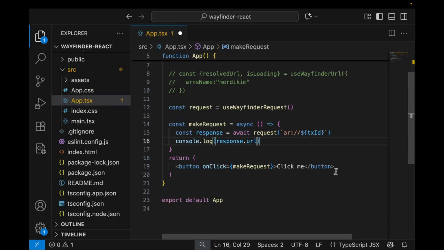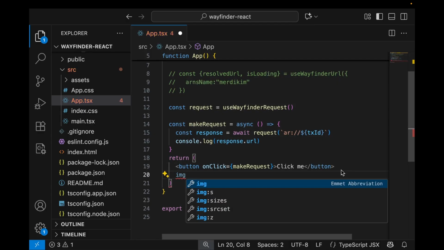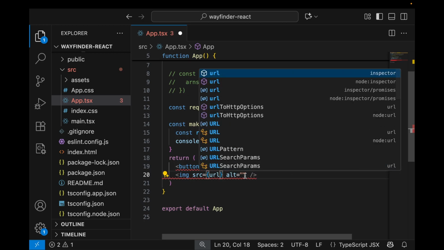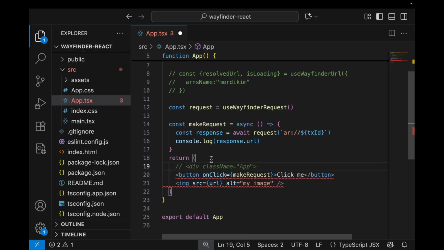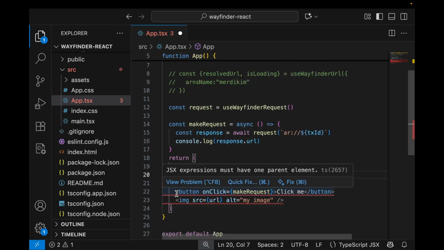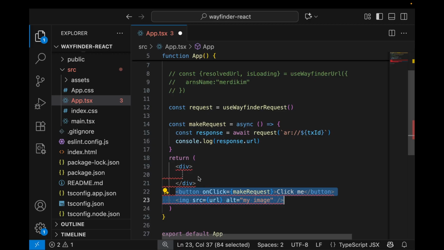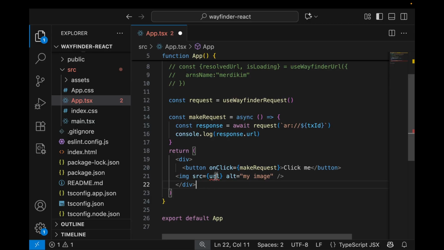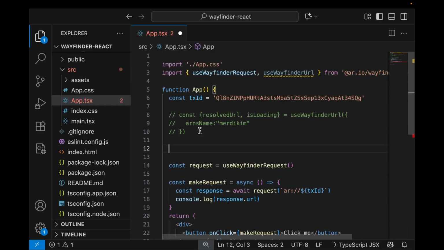And what I can do instead here is to add that image somewhere down here, right? And I'll do URL, and yeah, my image. So I'll wrap all of this under one tag, just so that you remove the complaints. And this URL, I'll add it here as a state. We'll have URL.